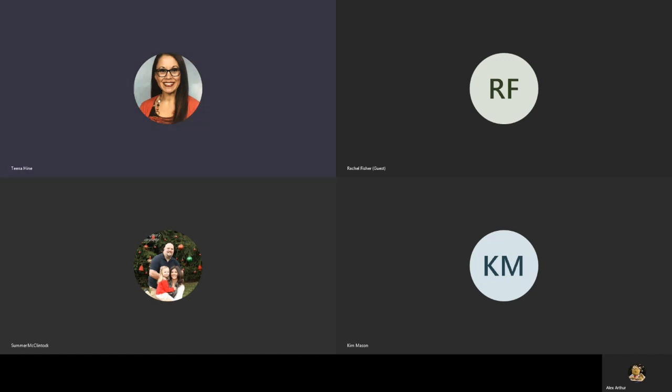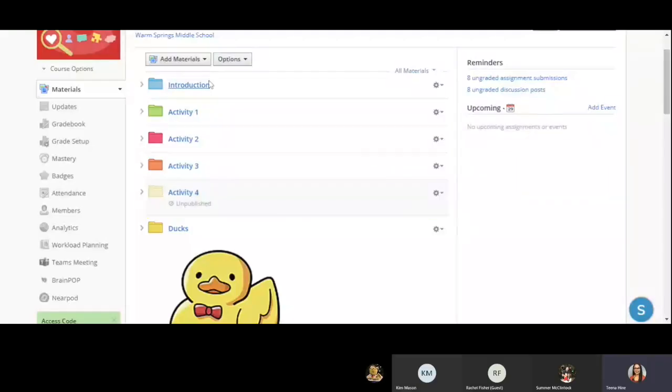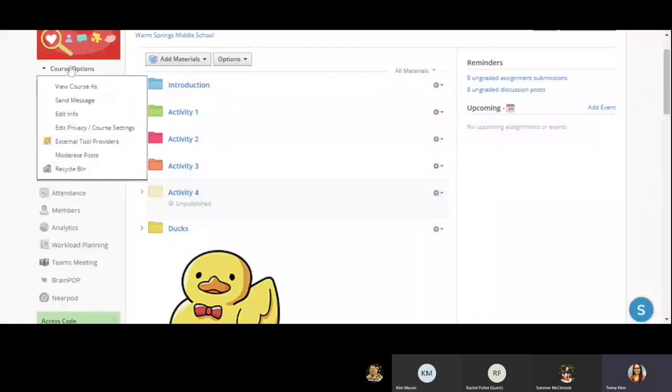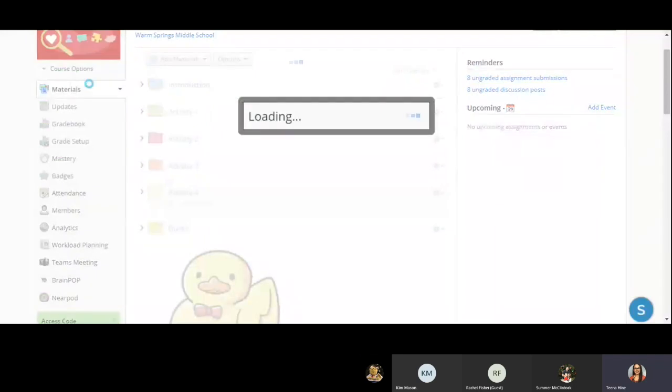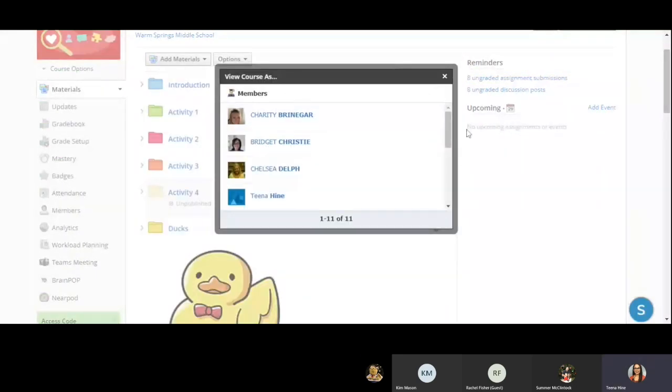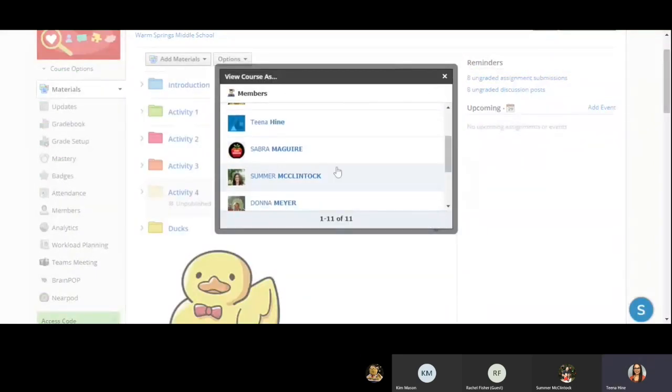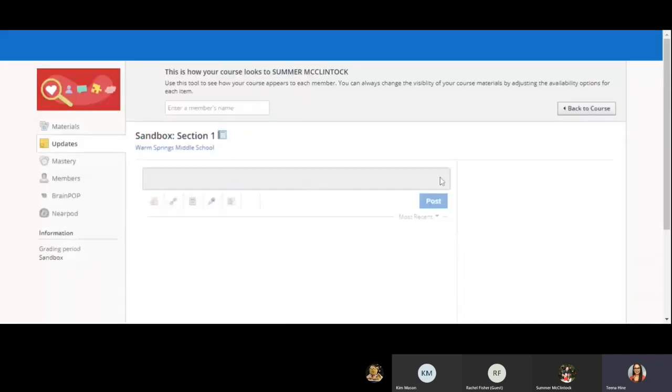Okay. Let's just test this out while we're here. Chrome tab. And there we go. All right. So this is the one I used before school. I actually used this at Pleasant View. And I will go to course options and view as. Let's take a look here. So Summer is in here. I'll just view as her.